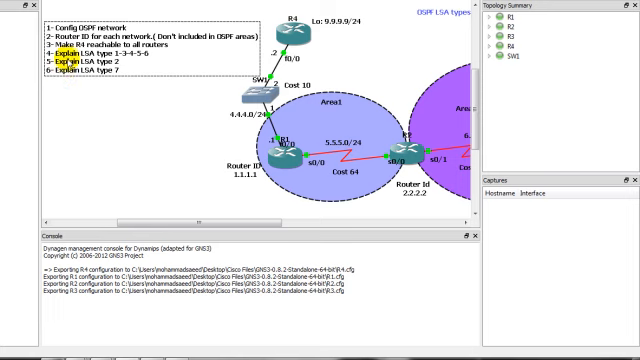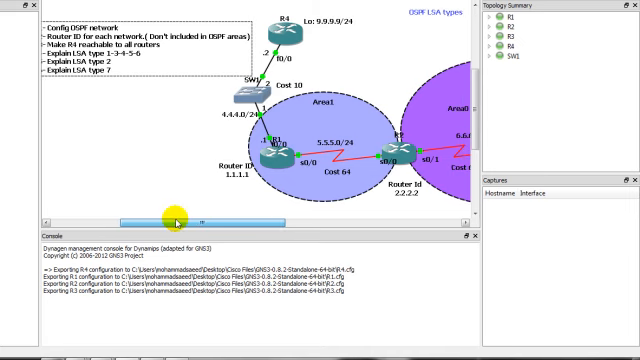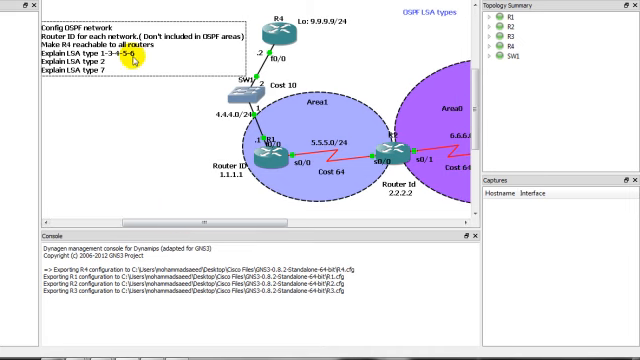Now I also want to explain the LSA types. The first thing I want to explain is types 1, 3, 4, 5, and 6. And the other tip I will explain is LSA type 2. And the last thing, I will explain LSA type 7. There is a type 6, but it's not included in this one. Just 1, 3, 4, 5, and here 2 and 7.